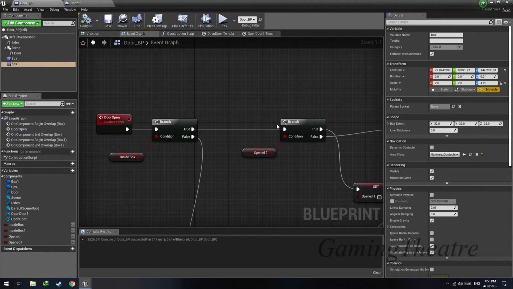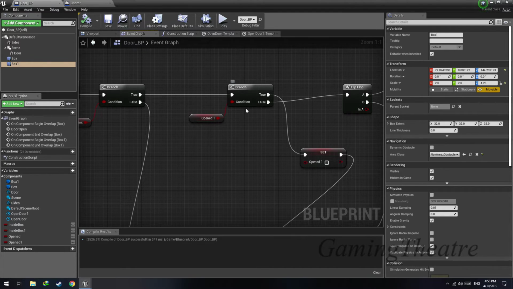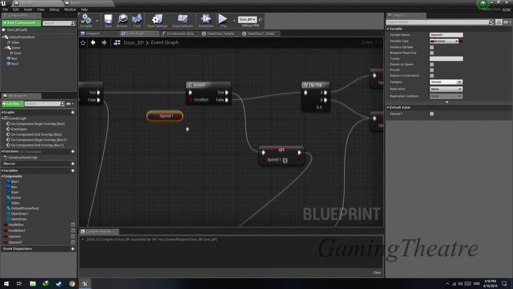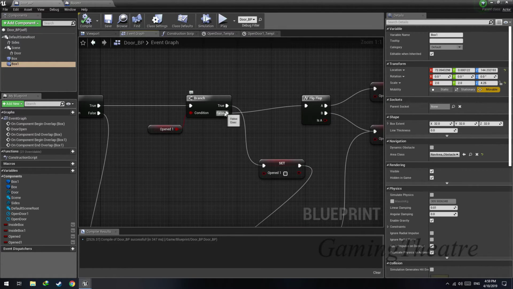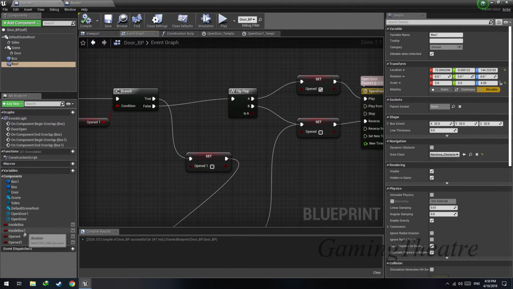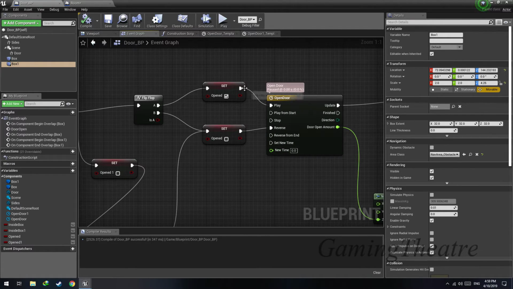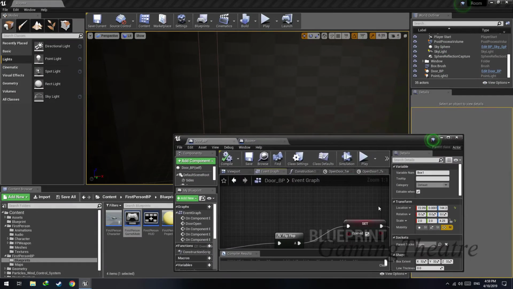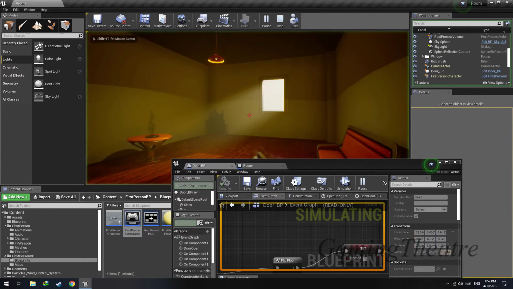So after the true statement executes, we go to check if the door has previously been opened or not. Basically, in case of false, it goes to the flip-flop statement and sets opened to true for the first run. This causes it to play this animation. So to show you guys, let's see it play.